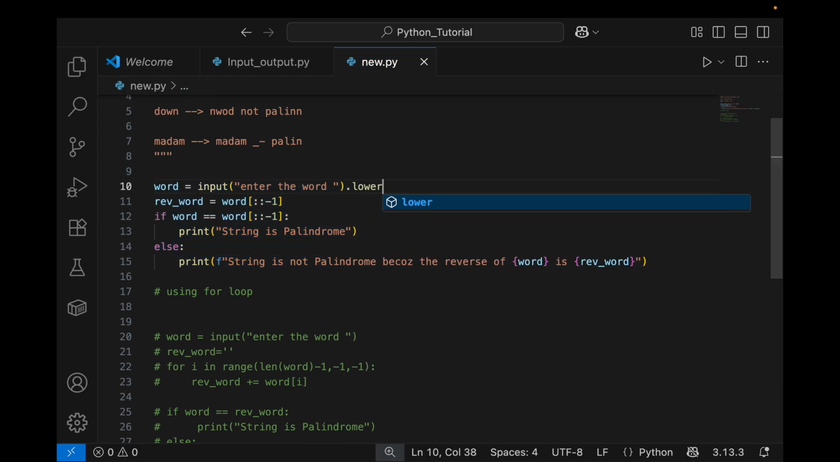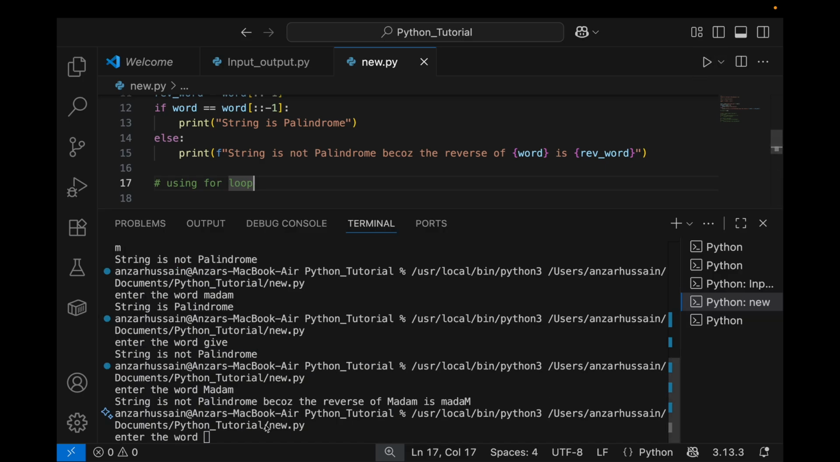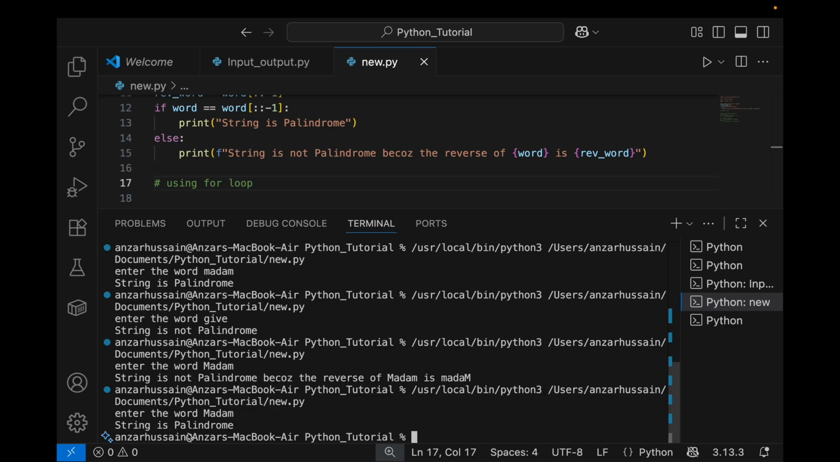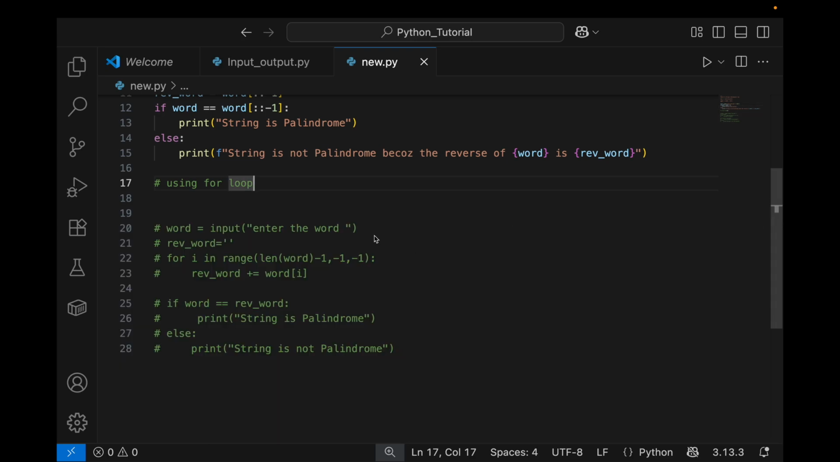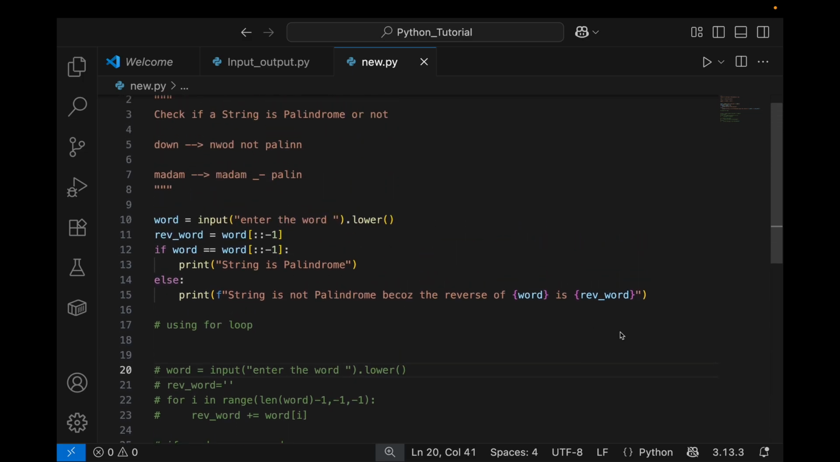So to lowercase it, I will simply say dot lower. And if I execute it now, and do the same thing with capital M, MADAM, again it is saying the string is palindrome. Now it's correct. So you can use this dot lower here as well. And let me comment this thing.